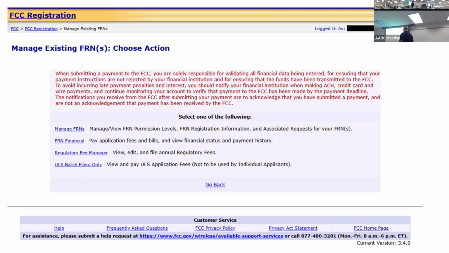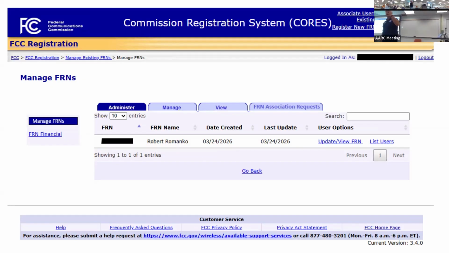Well, when you look at this, I want to manage FRNs. This is FRN financial, regulatory fee manager, batch filers. I'm not doing that. Here you click on manage FRNs again. My one and only FRN shows up. The date it was created, pretty current, eh?